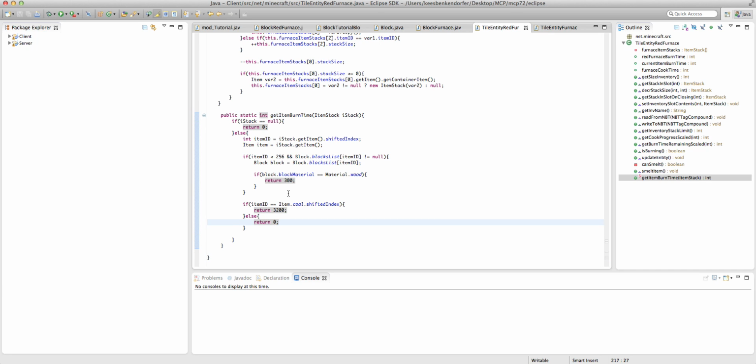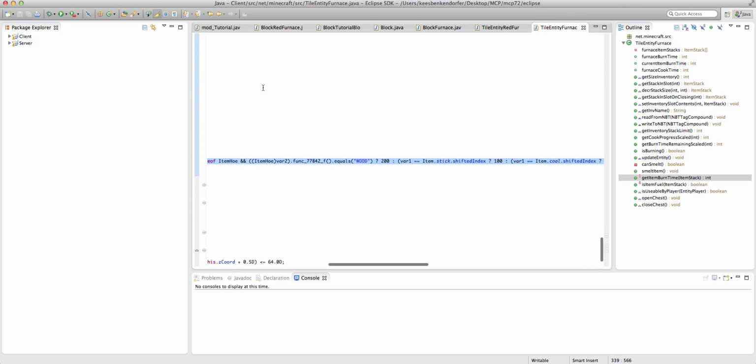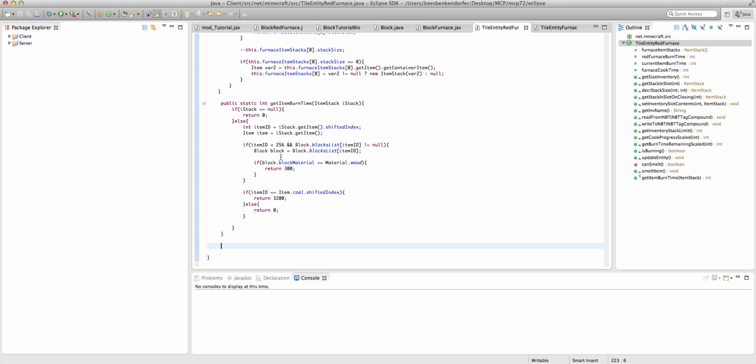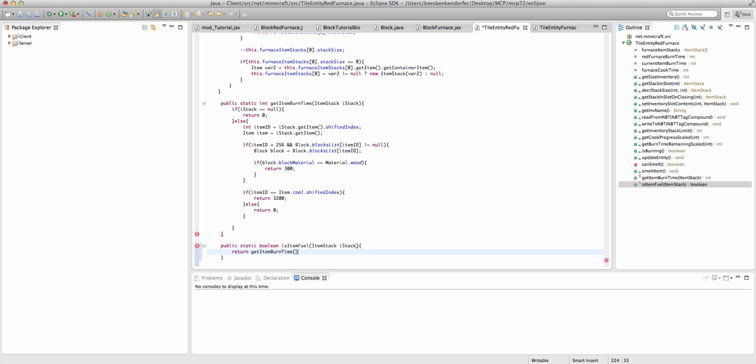Okay. So, unfortunately, it's been 24 minutes, and we've still got quite a bit to go. Actually, you know what? We don't. We have 3 or 4 methods to go. So I'm just going to finish up real quick. This will be a bit of a longer video. So, public static boolean is item fuel, item stack, iStack, return get item burn time, iStack, greater than 0.